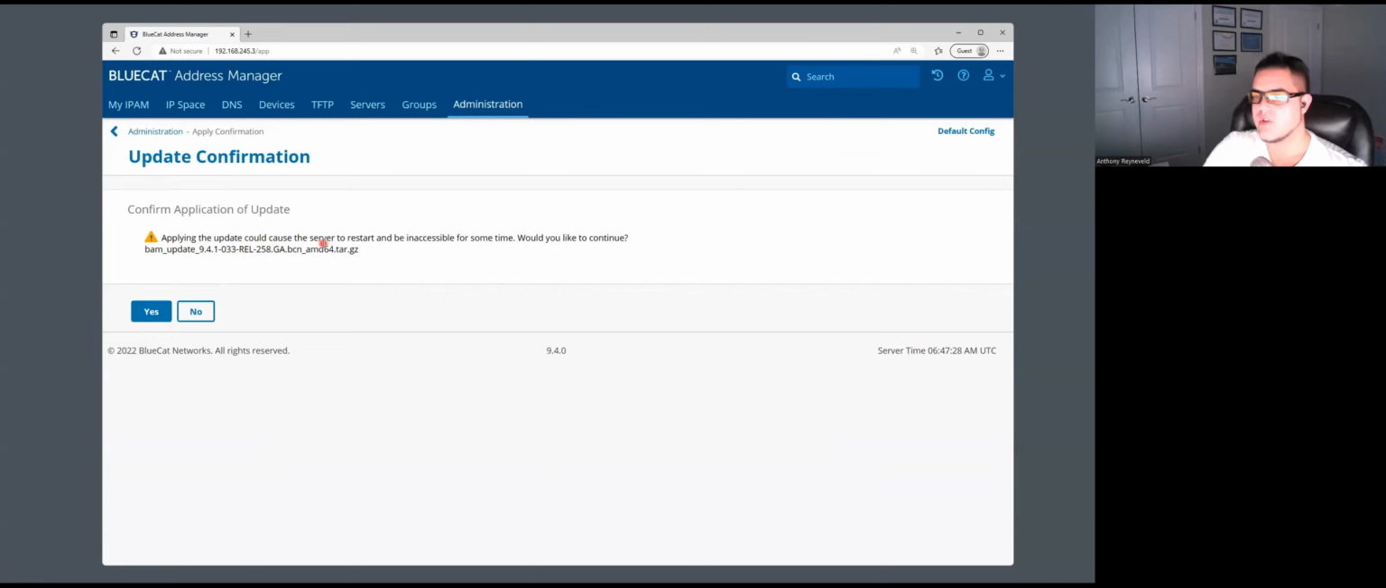It's very important to look at the release notes prior to updating, upgrading, or patching your BAM or BDDS. The release notes will also tell you if it will affect services. Some patches do not affect services. In terms of an update, at the very least it will restart Proteus, restart services, restart your BAM, and of course, log you out. So I'm going to hit Yes.